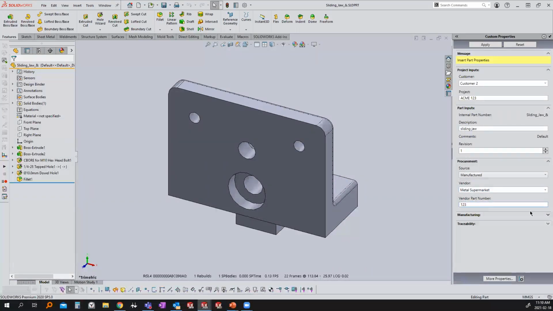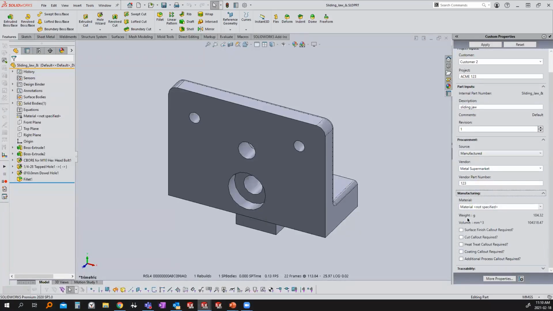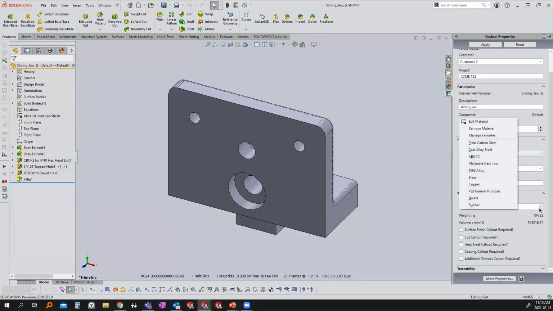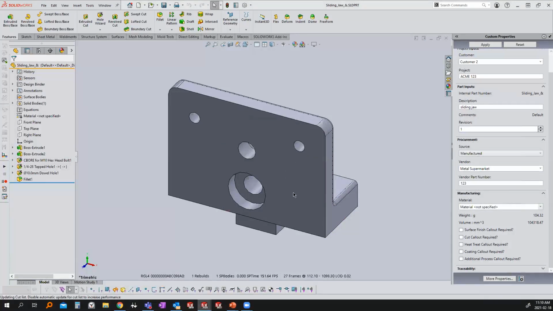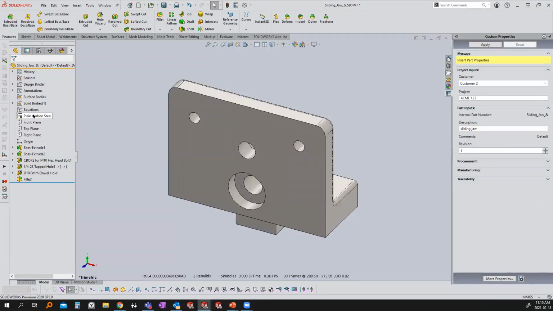I can bring out some of my manufacturing specs. So whether it's material, you'll notice my material, for example, isn't set yet. We can set it in our properties here. That'll change it for the part as well as for my custom properties.